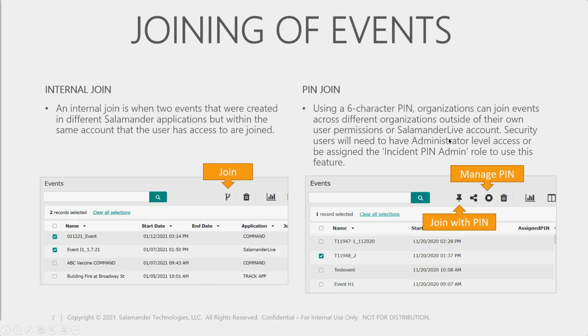Now, the second type of join, and this is one that was released in December, is a pin join. This uses a 6-character pin that's going to allow your organization to join events across different organizations that are outside of your own user permissions and outside of your SalamanderLive account.